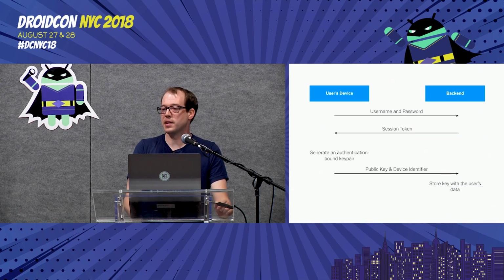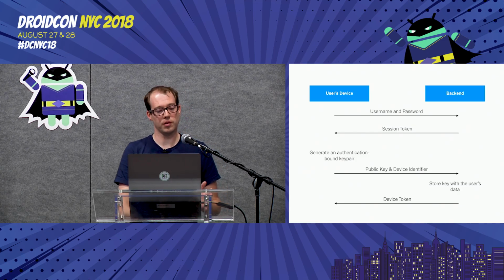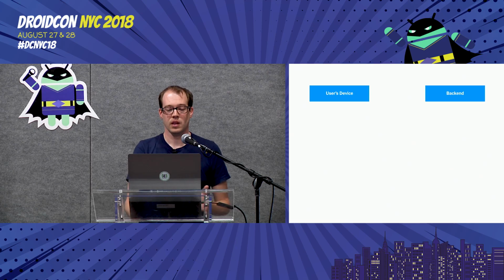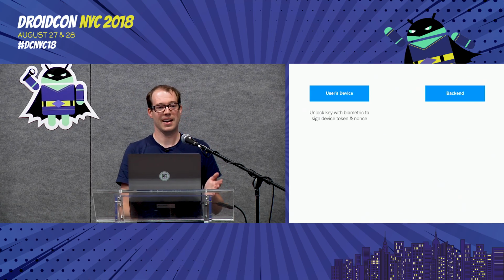You'll store that key with the user's data on your back end, however you do it. And you'll give back a device token. Now this token is what your device is going to use going forward to log in without username and password and use the biometric instead. Let's talk about how that works. You're going to present the biometric dialog and sign that device token that you got.